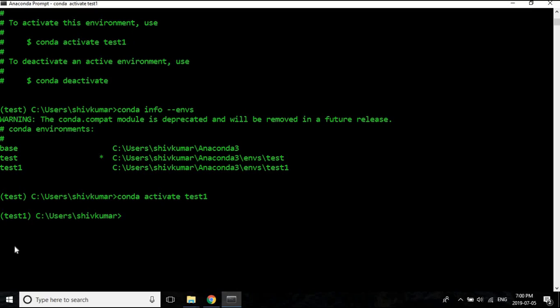And now you see the name has changed within the parentheses. Now test1 is active. So let's again run the command python -v. And now you see we have a version of Python 3.6.8. So we have created two test environments. We've created an environment test which is blank. We have not specified anything, so it is an empty environment. That's not a problem. We can always install what we want. And we've created another environment called test1 where we have specified a version of Python 3.6 and it has given us 3.6.8, which is probably the latest version within 3.6.